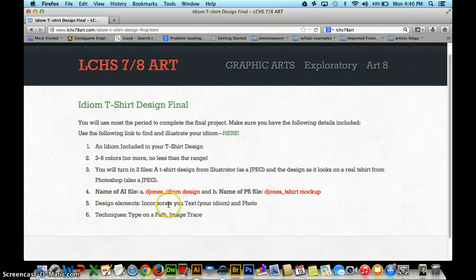The design element should be where you incorporate your text with a photo, and you're going to be using type on a path and image trace as your techniques. Okay? I want you to have fun with this.